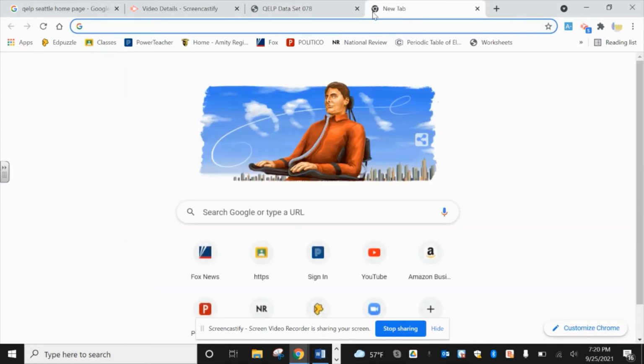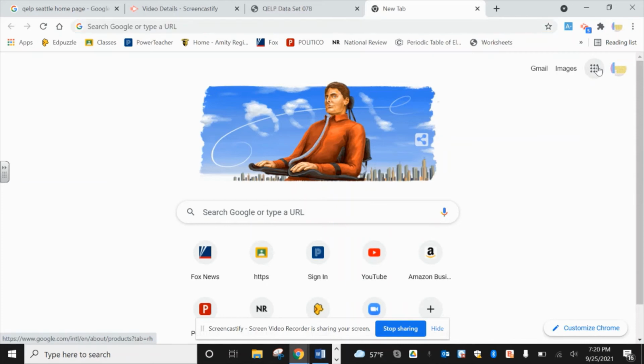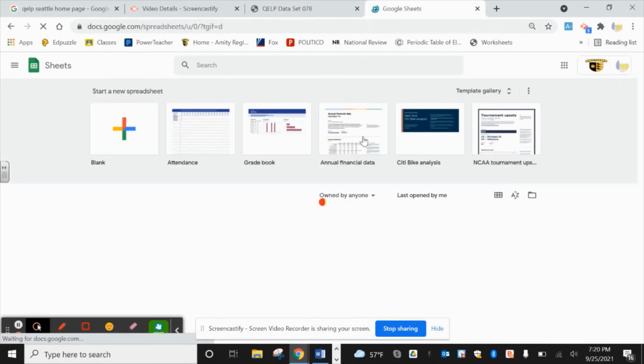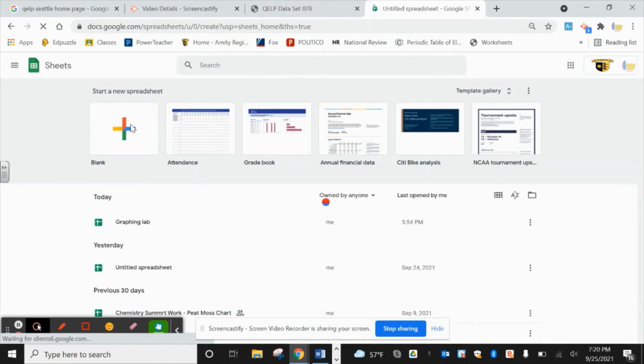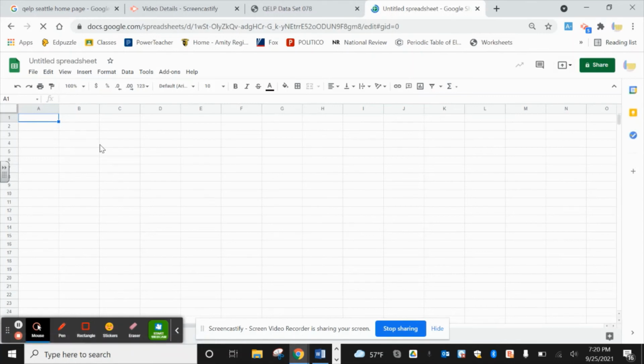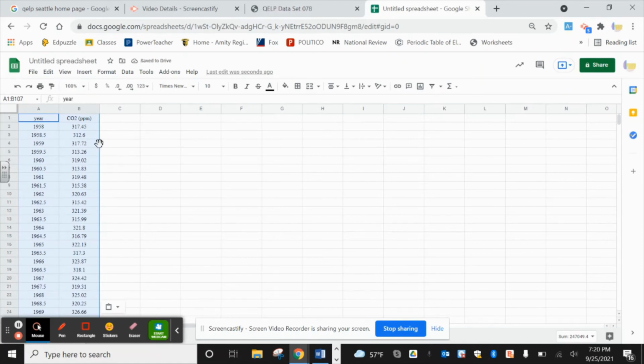You're going to open a new tab. You're going to go to the waffle. You're going to open up Sheets. You're going to click on a blank spreadsheet. You're going to click in the A1. Just click once. That's all you have to do. Then you're going to hit Control V. All the data comes in with the titles. Once that's done, the data's there. Now we're ready to do a graph.